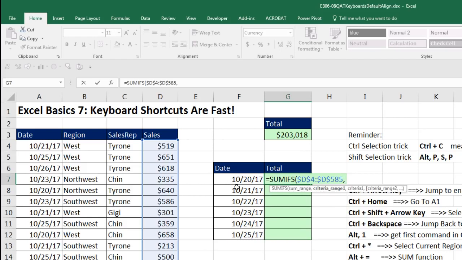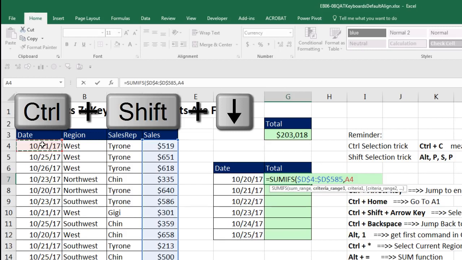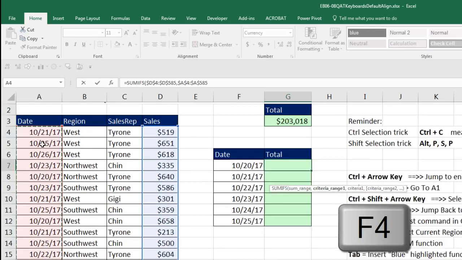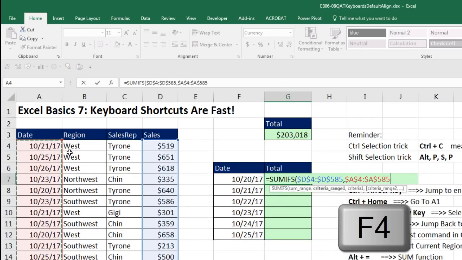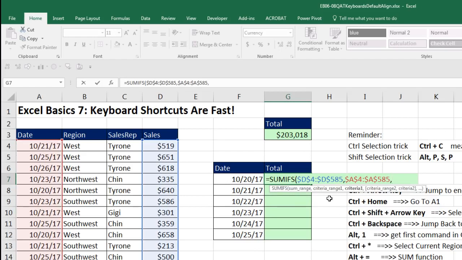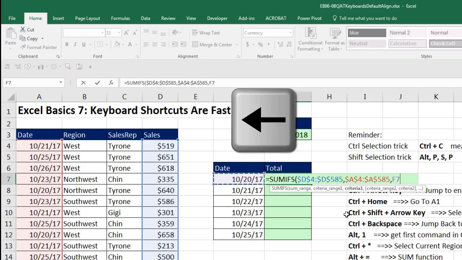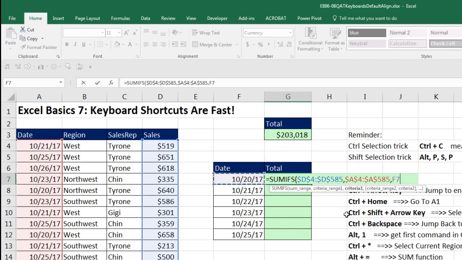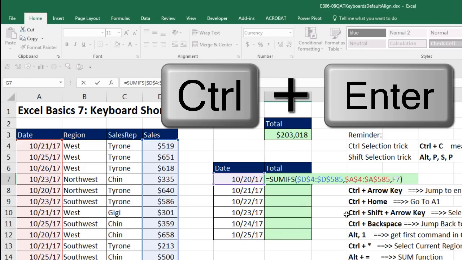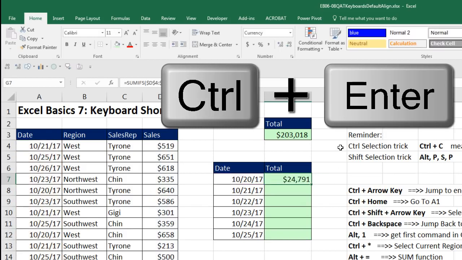Since it says range, that means I need to give it the entire date column. So I click in the top cell, Control-Shift-Down arrow, F4 to lock it. Now I comma, and criteria 1, I'm using the keyboard, the arrow key, to insert the cell directly one to the left. That relative cell reference will work. Close parentheses. And now another great keyboard, Control-Enter, because my goal is to put the thing in the cell and keep the cell selected.